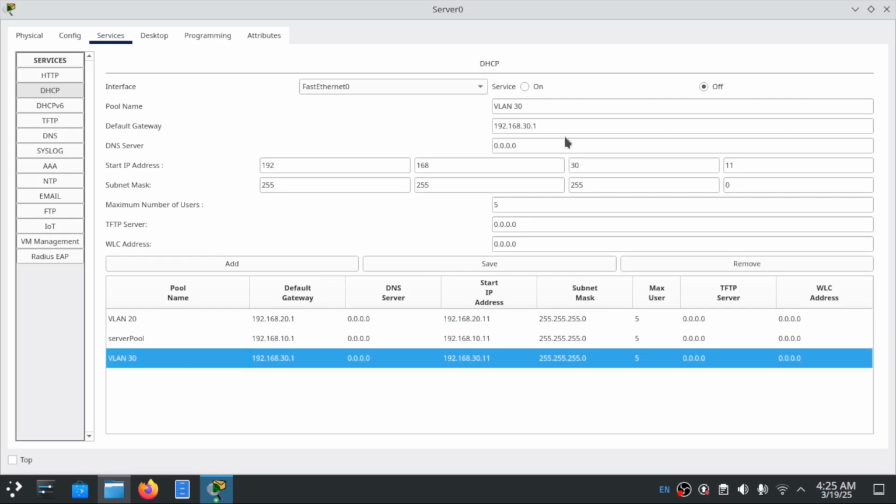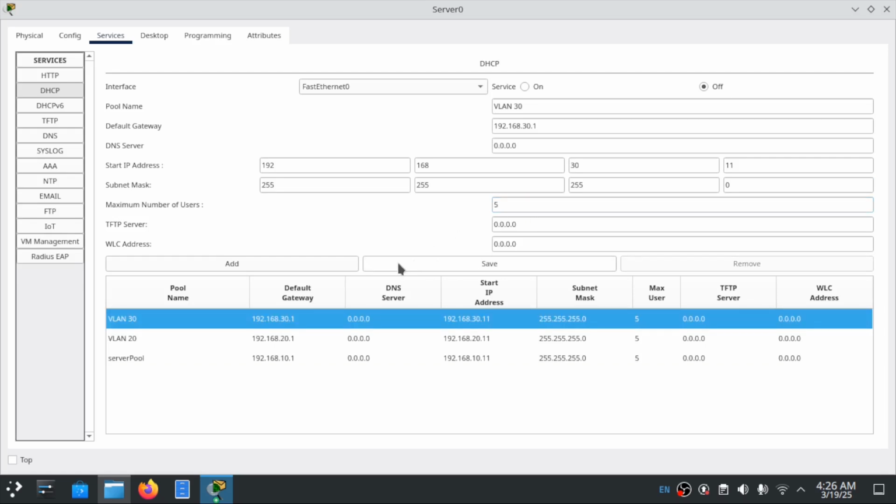Create new pool for VLAN 30. Default gateway 192.168.30.1. DNS server 0.0.0.0. Start IP address 192.168.30.11. Subnet mask 255.255.255.0. Maximum number of users 5. Exit. Click Add to save the pool.